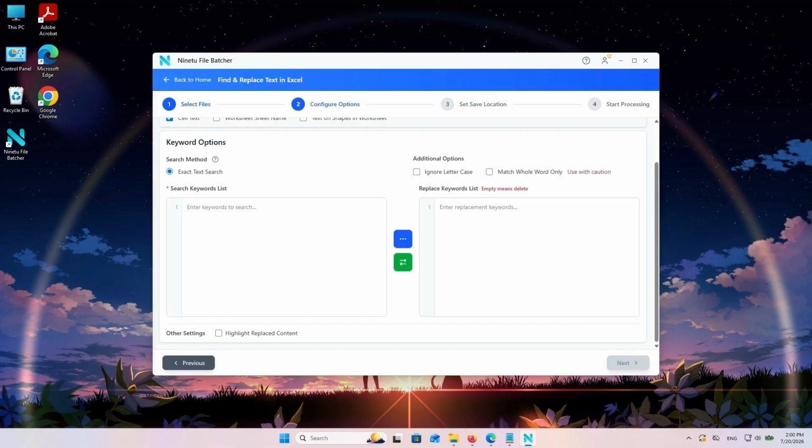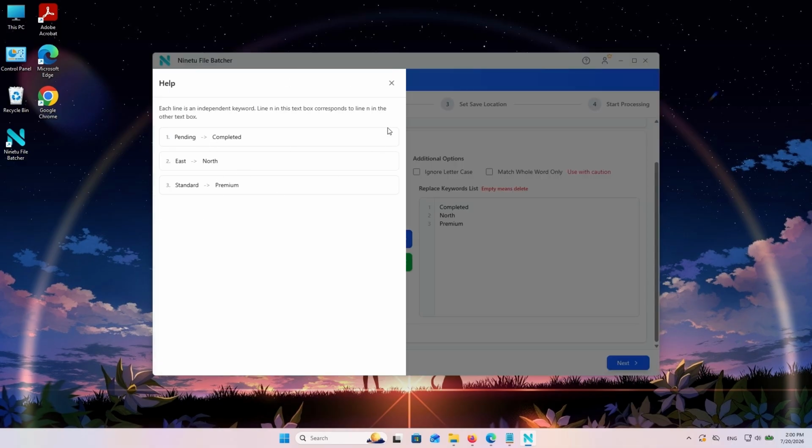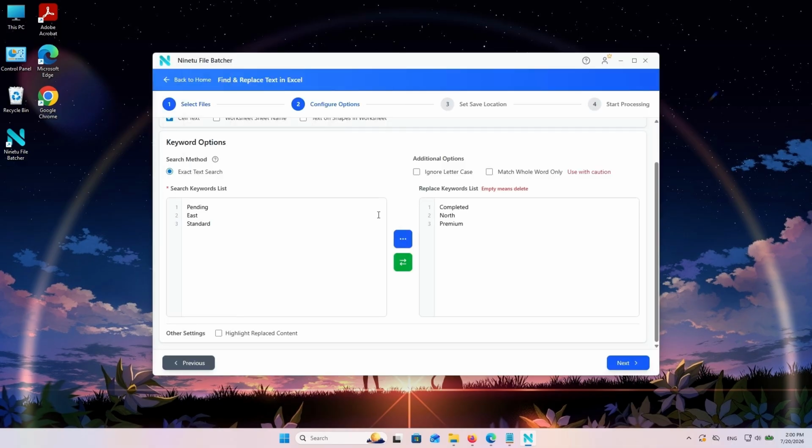Enter Pending, East, and Standard in the Find field, then enter Completed, North, and Premium in the Replace field. Click the Preview button to review the replacement pairs. Confirm that they're correct. Adjust the processing options as needed.